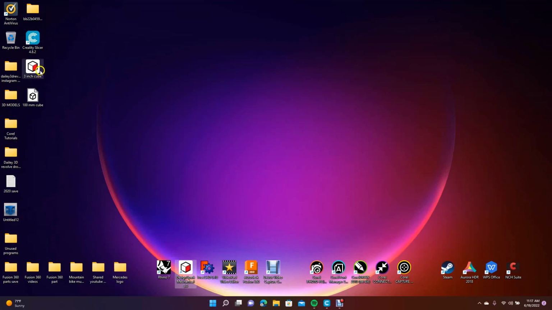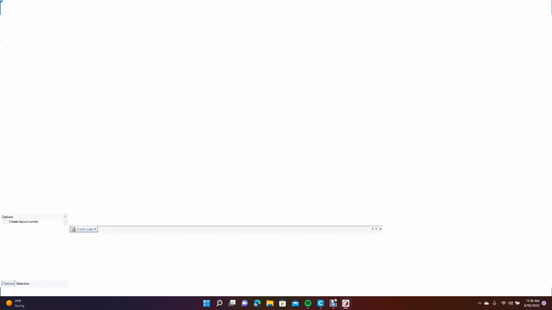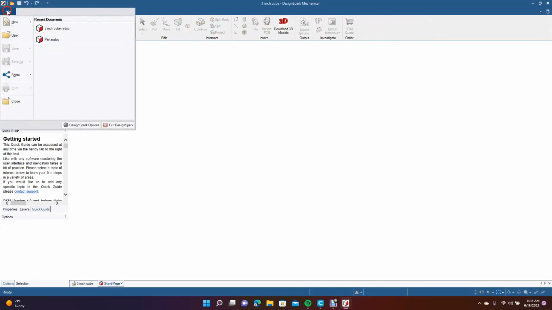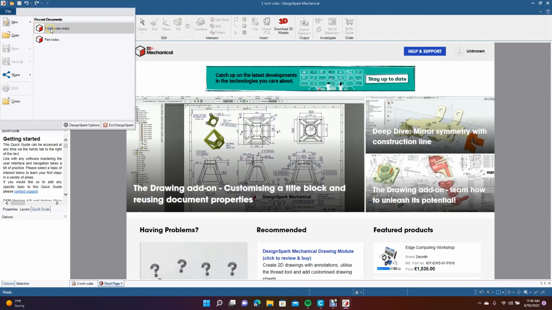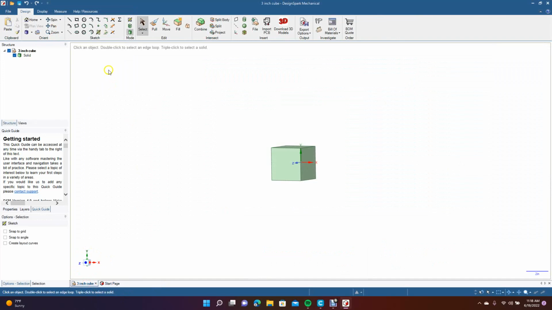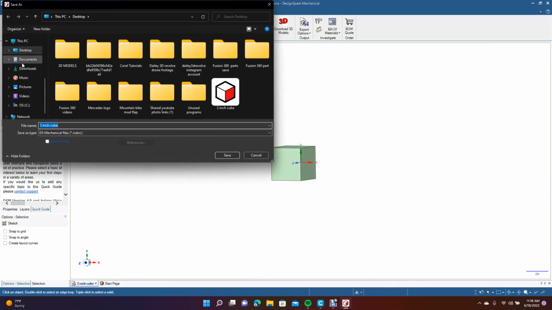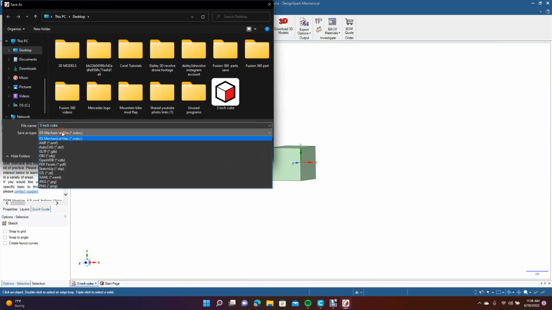I think we need to open up the 3 inch cube, and we need to save it as an STL. I don't think I saved it as an STL file, only as a native Design Spark Mechanical file. So we'll go ahead and open that. We'll come up here and say open, 3 inch cube. We'll come up here to File. We're going to go save as, and we'll change that down to STL.